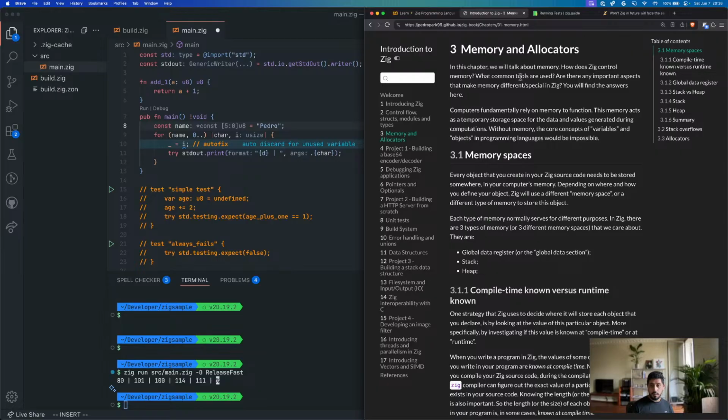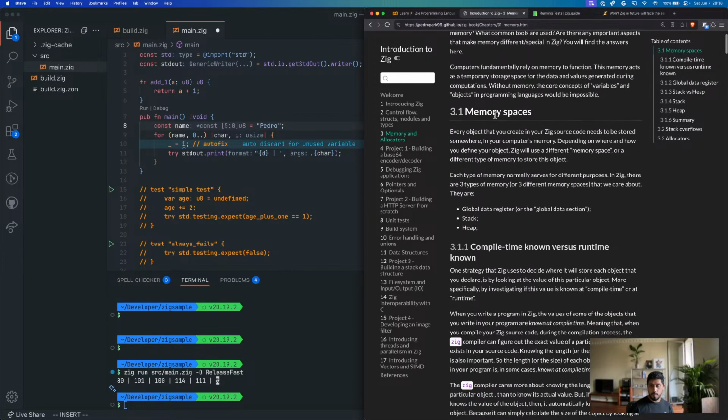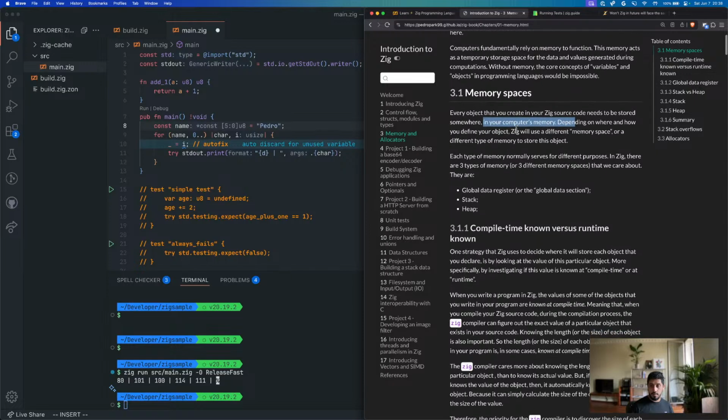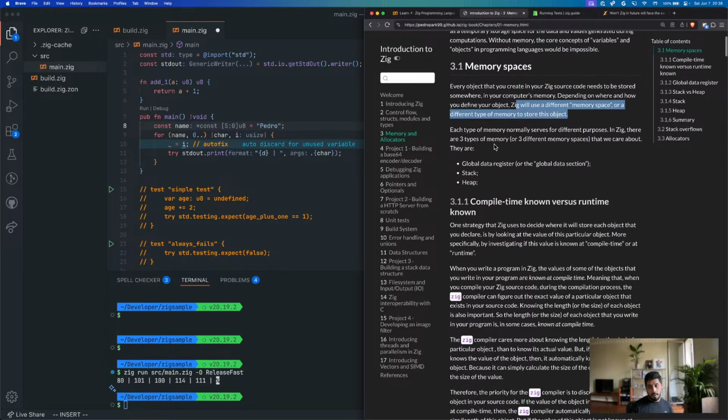Memory allocators. How does Zig control memory? What common tools are used? Are there any important aspects to make memory different, special in Zig? Memory spaces. Every object that you create in your Zig source code needs to be stored somewhere in computer's memory. Depending on where and how you define your objects, you will use a different memory space or different type of memory store. Each type of memory normally serves different purposes.